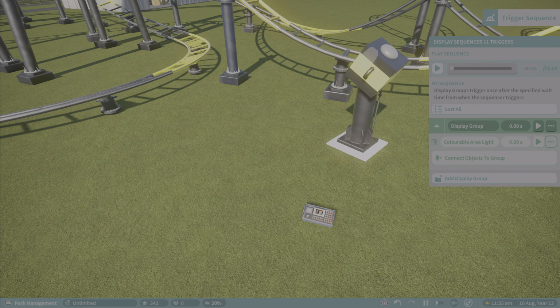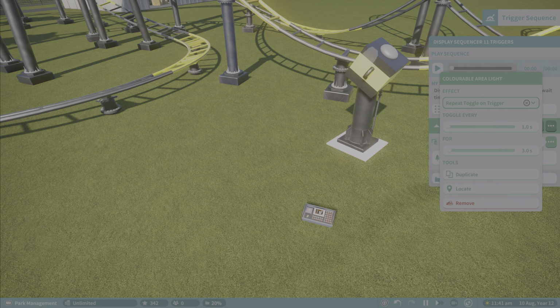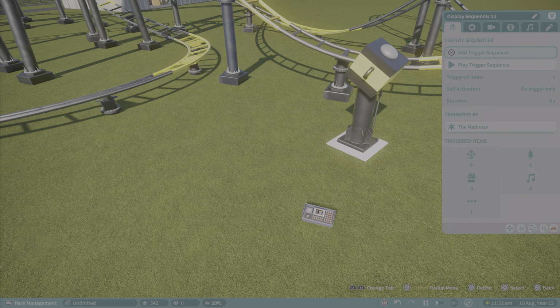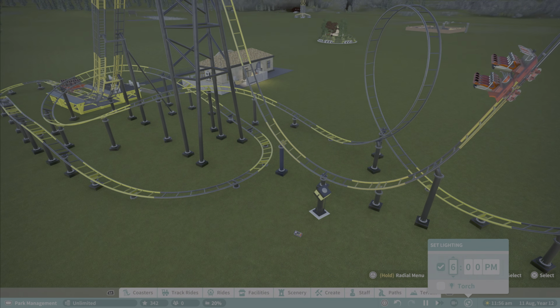Now we're going to come down to the light here. We're going to go all the way to the end, and we want to change play on trigger to repeat toggle on trigger. And then that will bring up this menu. And you want to put it on toggle every 0.1 seconds for 1 second. That's it. Done. That is literally as easy as that. Now we're going to pop that to nighttime.